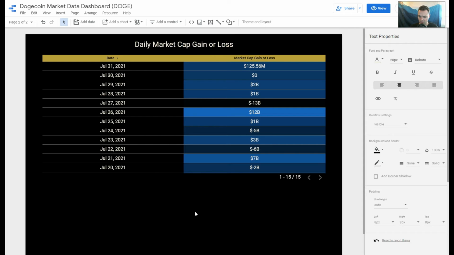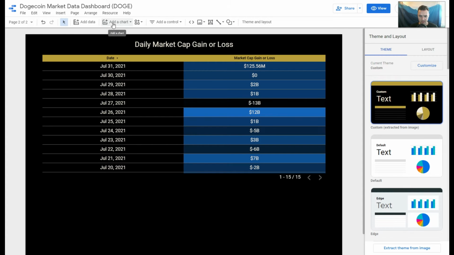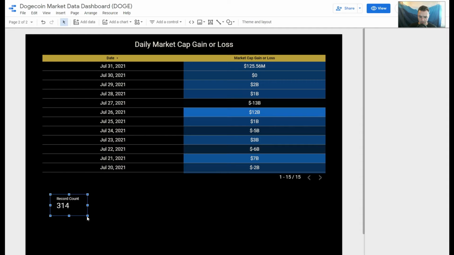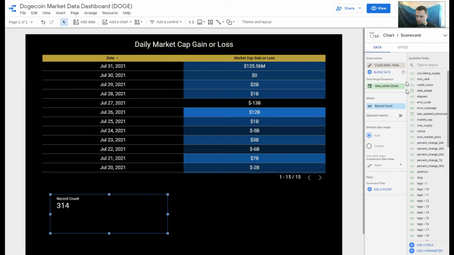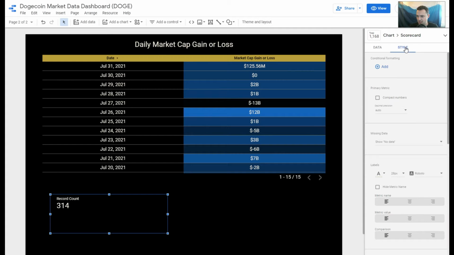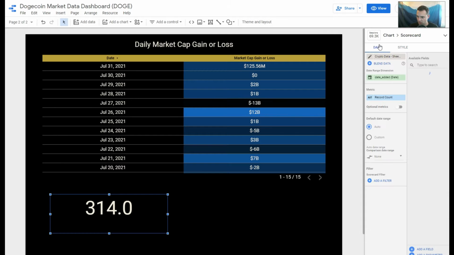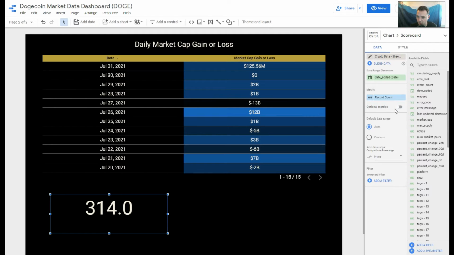And then the only other thing I think will be useful for this is a little scorecard here at the bottom. Make that a tad bigger, and make this number a little bit bigger. Center that, hide the metric name. We're going to make this for the percentage of change over 24 hours.